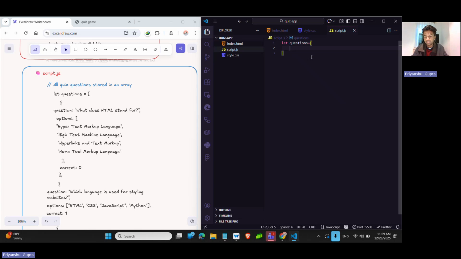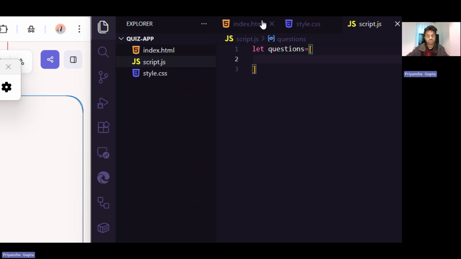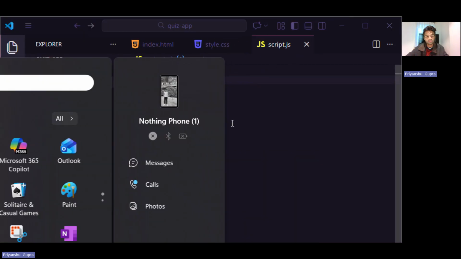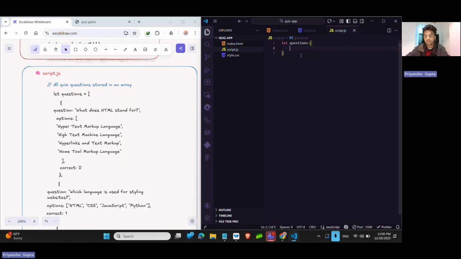Okay, let me make this screen a little bit bigger. Okay, sorry for the inconvenience. Let me close this magnifier. So I basically have a, okay. So we are going to create it like this.